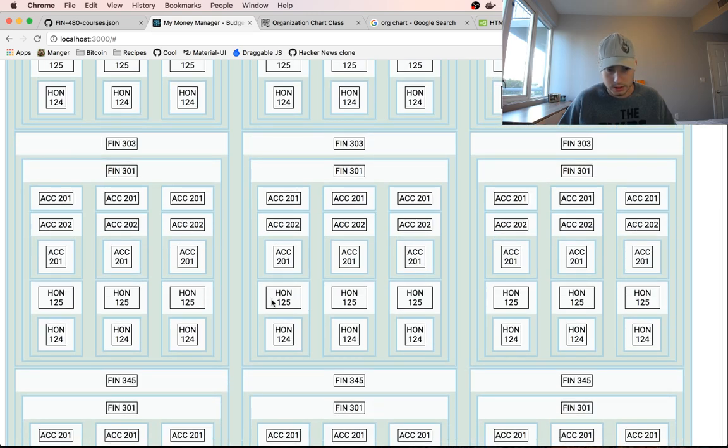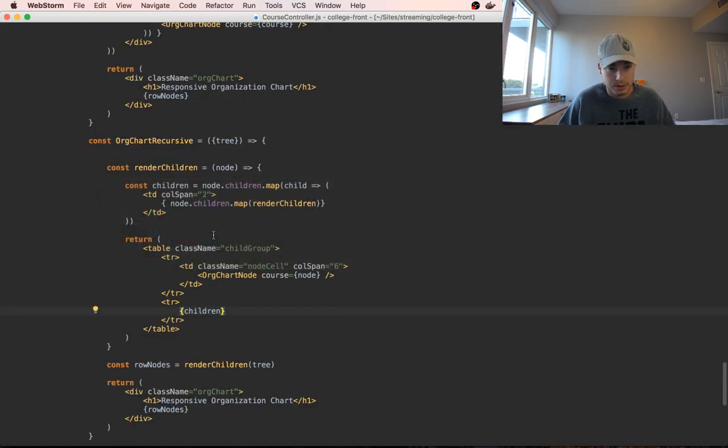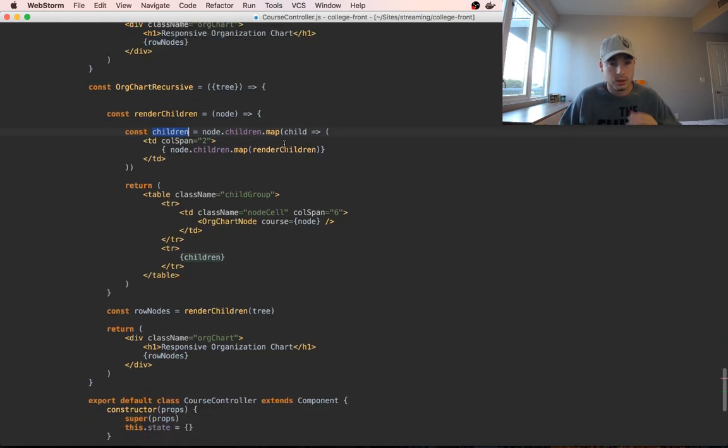If you look, you can see Honors 125 is required by 124, or sorry, requires 124. Finance 301 requires 201. I wonder why this is printing out 3 times. So for each child, oh, that's probably it. We don't need to do that 3 times. We just need to do render children child here.